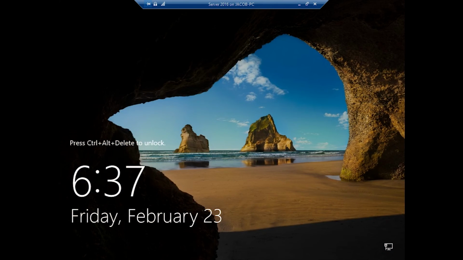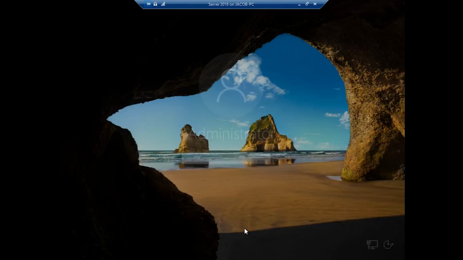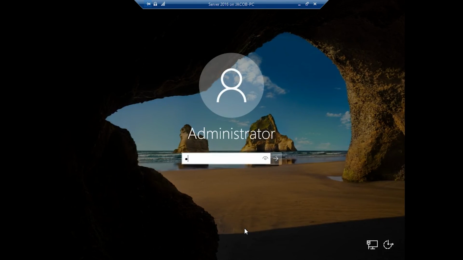Control Alt Delete. And type in that secure password that you just made. And you have just successfully installed Windows Server. It's pretty straightforward.